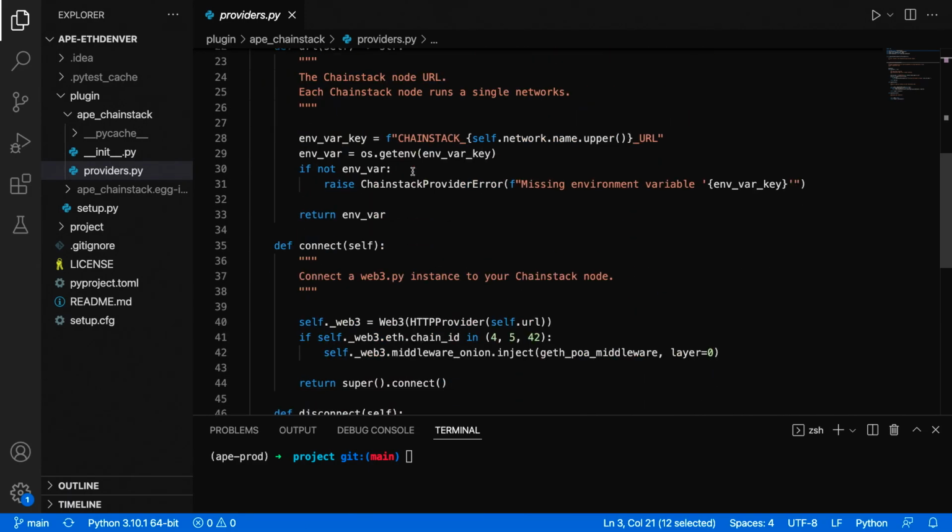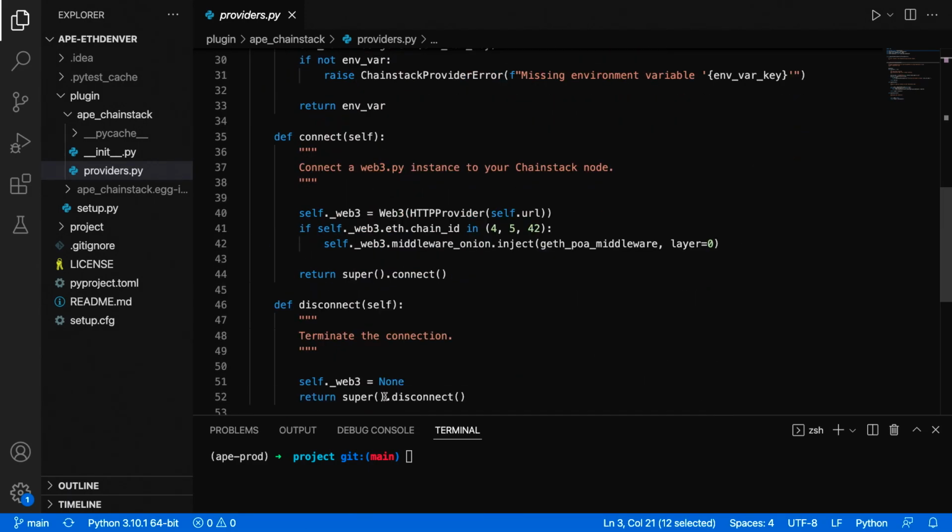There are different methods that must be implemented, or else you will get some warnings. Ape will get mad. So this is a connect method. This is required, but I'm just going to temporarily destroy it.